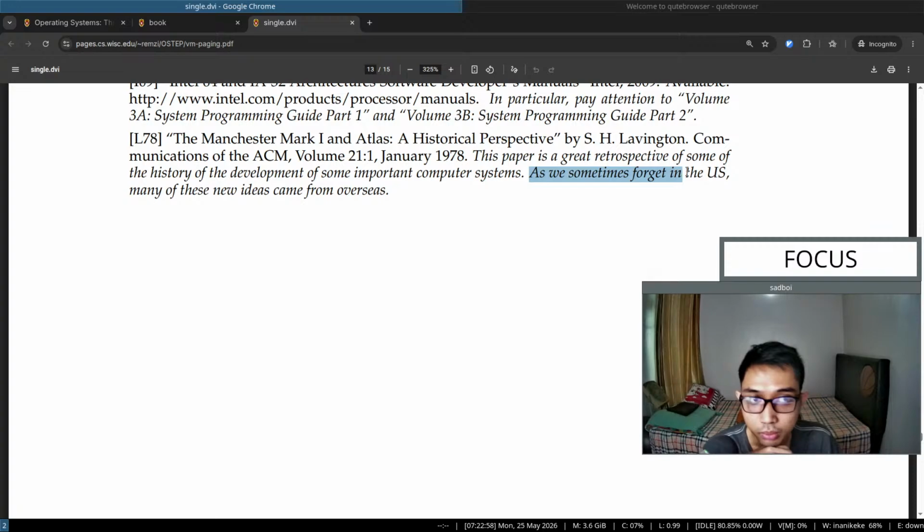As we sometimes forget in the United States, I guess, or... what does US stand for here? Many of these new ideas came from overseas. Oh, maybe this one means United States, the US. Many of these new ideas came from overseas.